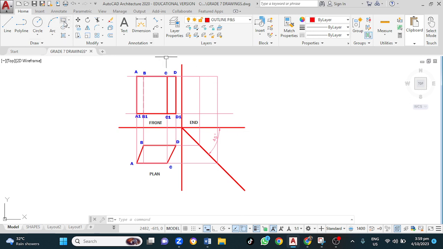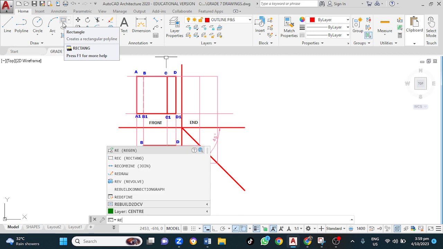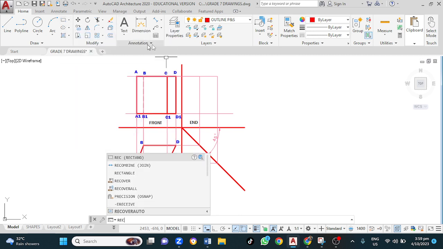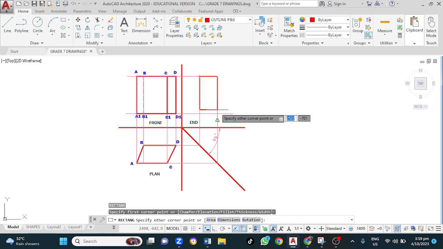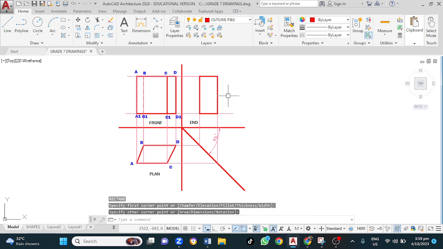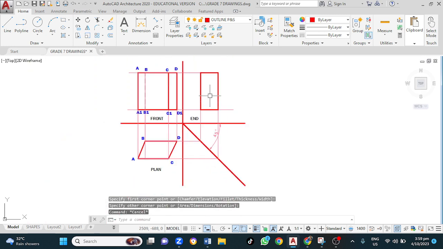Then activate rectangle, REC, rectangle, enter. Enter. Left click here, left click here, escape. And that is our end elevation. Just like that, our end elevation.